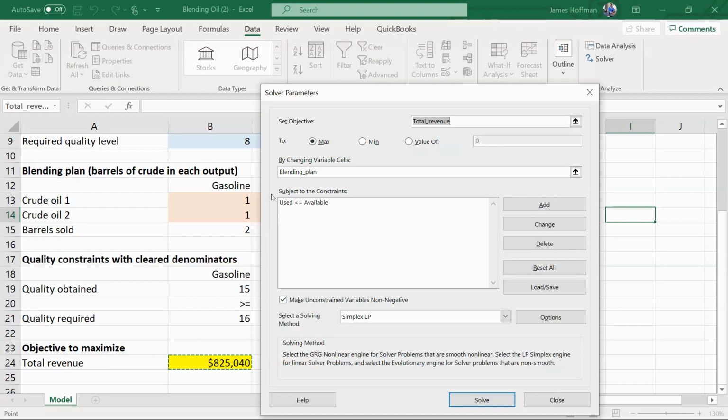All right, and then we got one more constraint, which is the quality constraint. So hit Add again to add a second constraint.